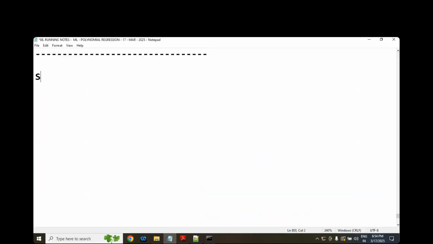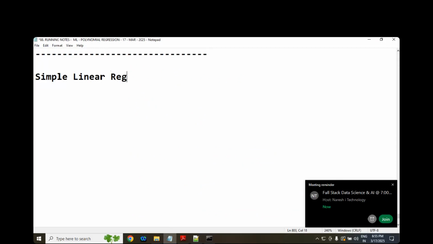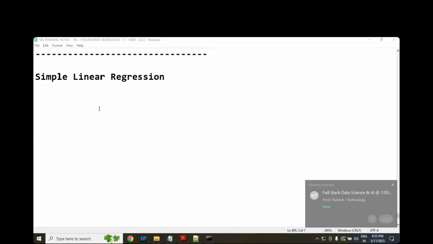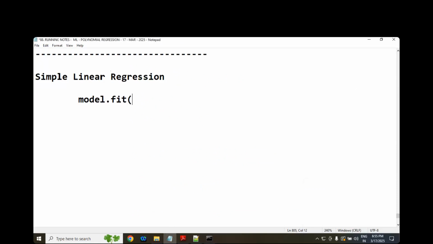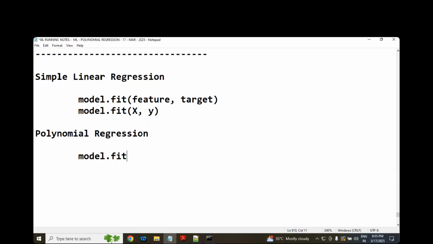When it comes to simple linear regression, understand the syntax: the model.fit method, you need to call x comma y. Here you need to provide the feature, and here you need to provide the target. Very good. What do you mean by polynomial regression? Polynomial regression means model.fit, and here you spell out polynomial feature. That's what you need to get clarity on. I'm sure you got clarity.